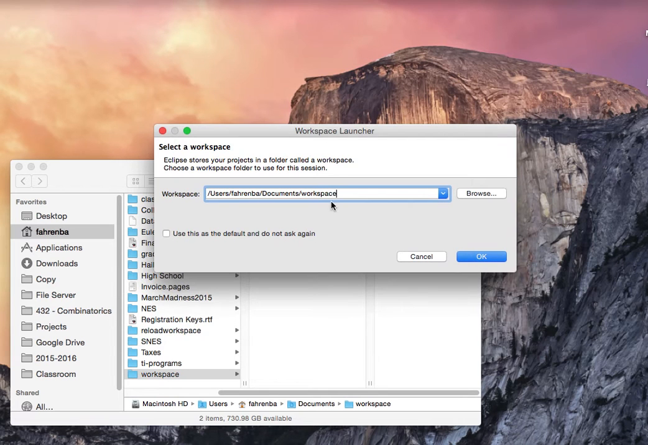What will end up happening though is either you or another person will create a workspace on the exact same computer, and Eclipse gets confused when there's more than one workspace. So whenever you open up Eclipse, the first thing you should always do is double check that the right workspace is here. So here, this is where my workspace is. Do not check this box.